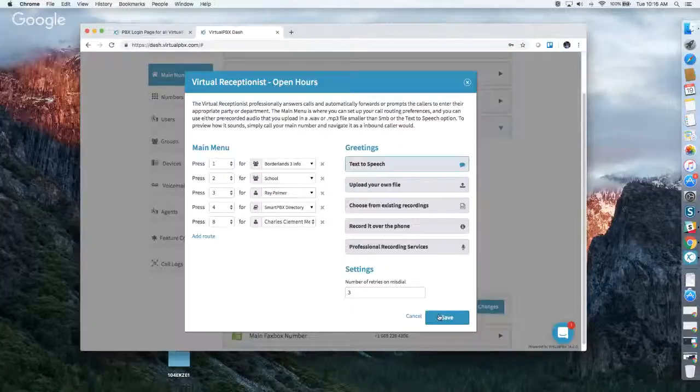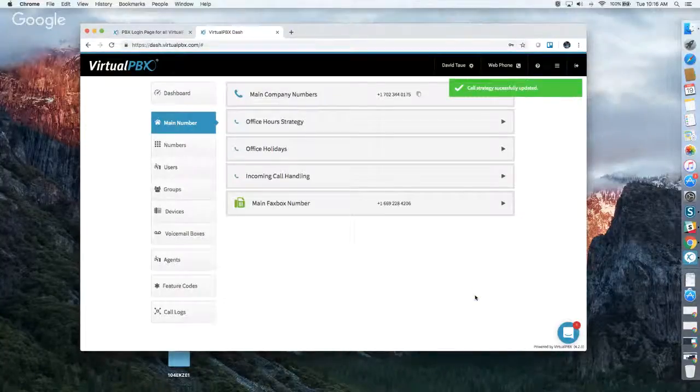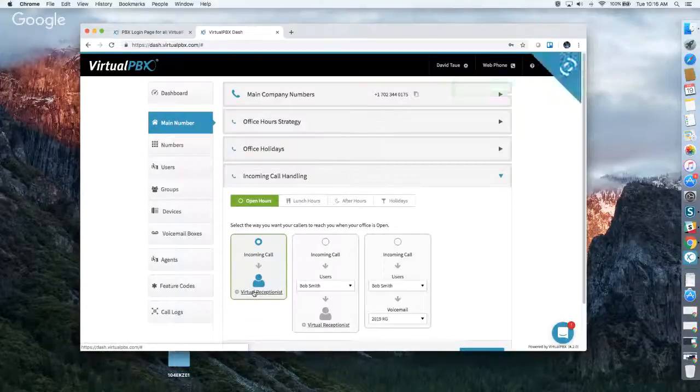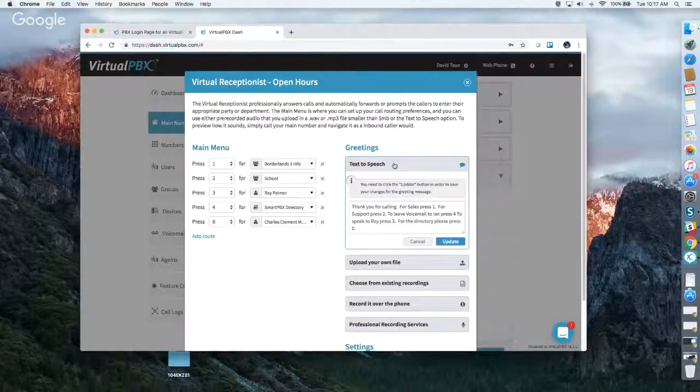Now, when you go here, you click Save. You also need to click Save Changes, and that way all those changes get saved. If I didn't do both save and then the save changes, it wouldn't work, and then you have to go back in and redo it. Over here, your greeting options. So text to speech, you simply type in what you want the system to say. It's read off in a computerized voice.